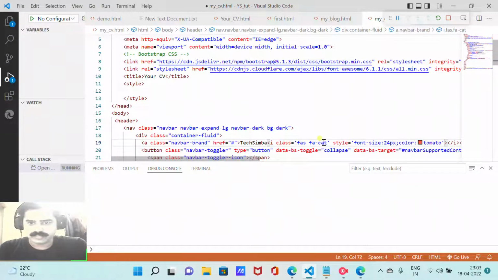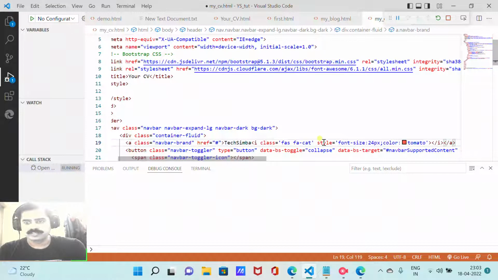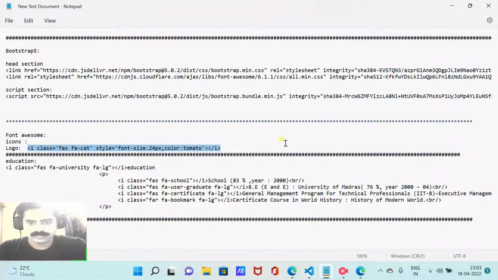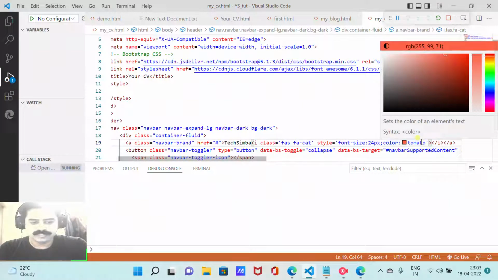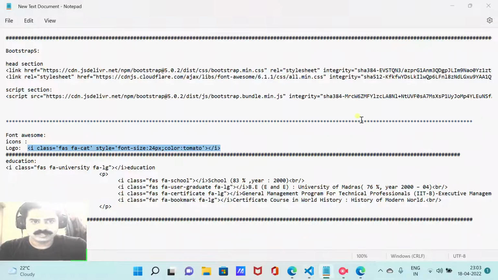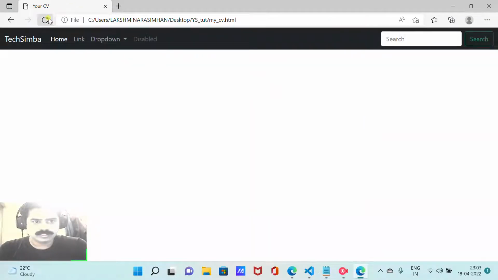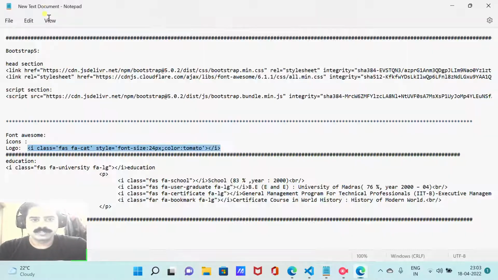If you can refer, I'll show you the place where you can refer: Phantasm icons for animals, for other things. Okay, so these are some things which you need to work on. Now you will see tomato. I have given tomato, you can give anything else. So we have saved this, and if I go, I got the icon.